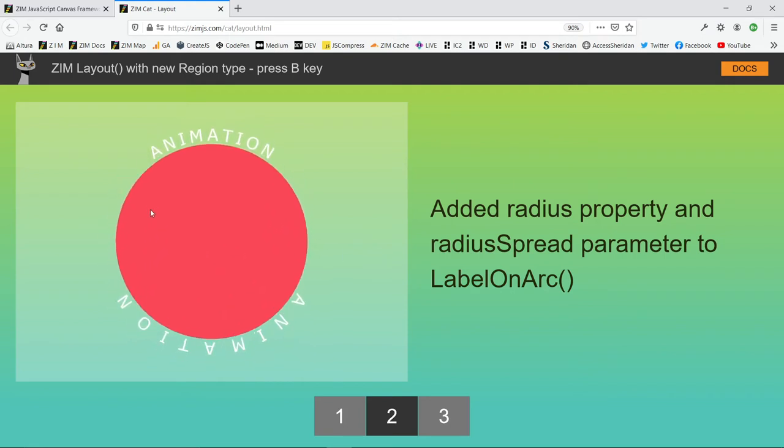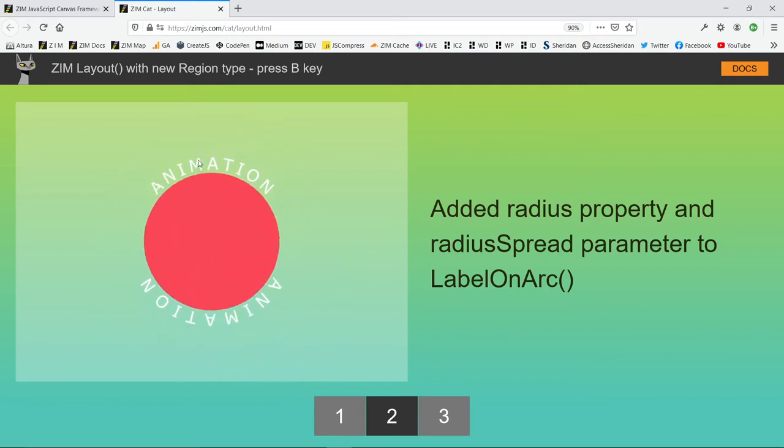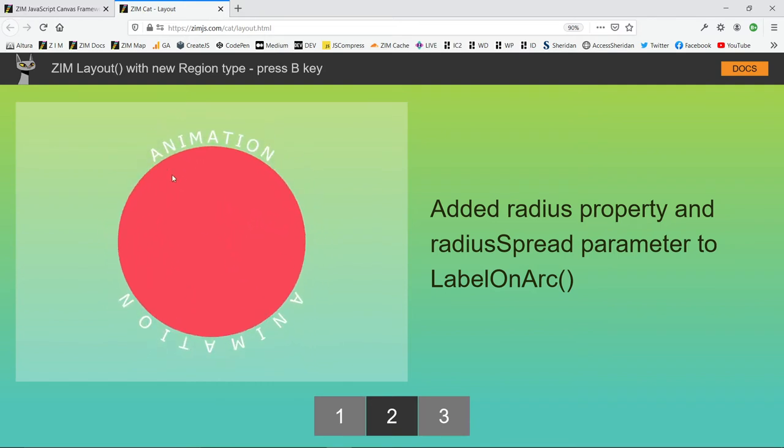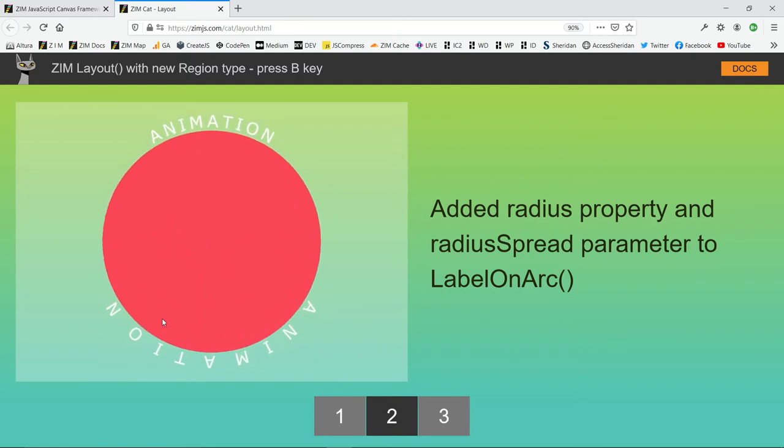And then we had a request to be able to not animate, but change the radius for LabelOnArc. So we can now change the radius dynamically afterwards on LabelOnArc. And here we are animating the radius of LabelOnArc. And we've got two ways that we handle it. We handle it with the radius spread.